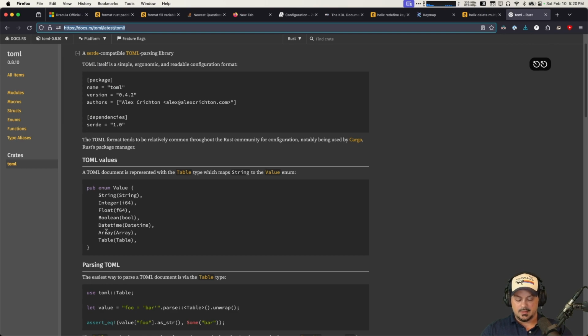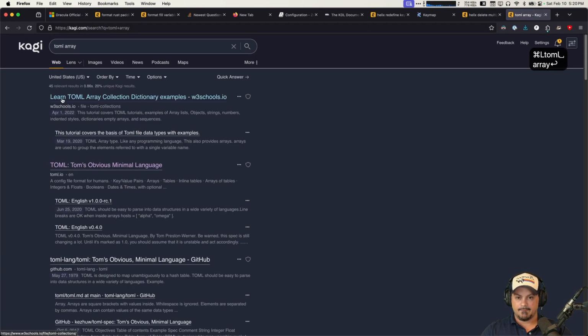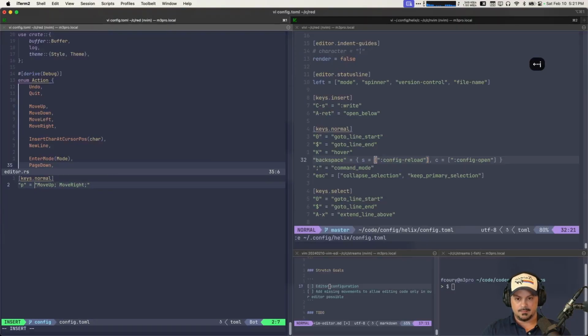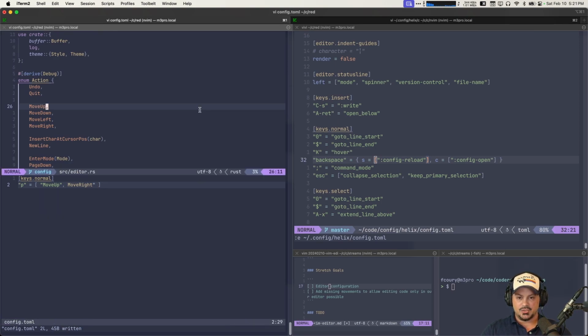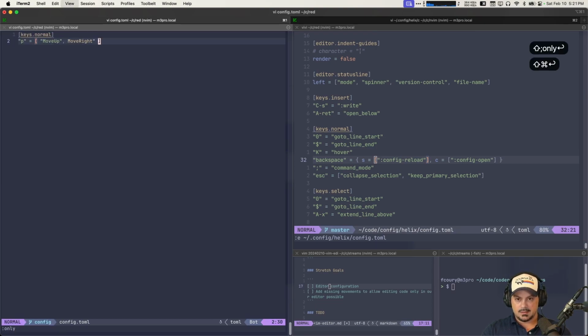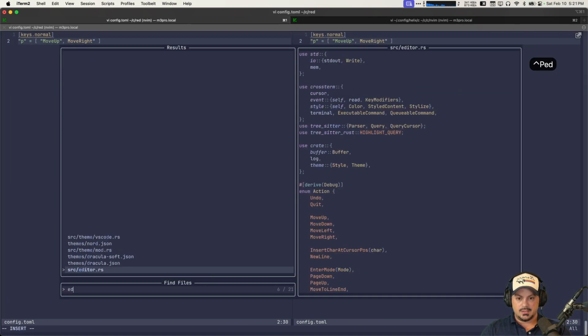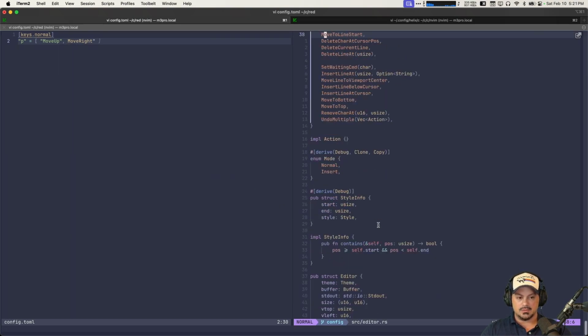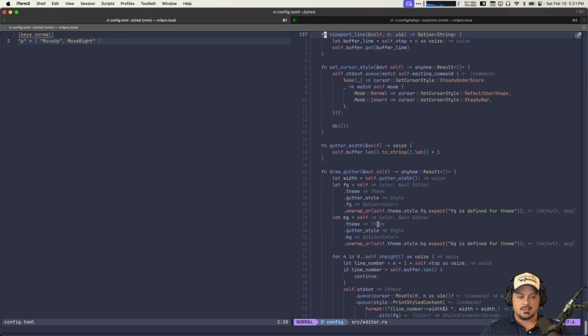TOML array, TOML array. Yep, even better. So P would be move up and move right, like this. Right? And I think we should start by parsing this and then remapping the key maps. Oh, but before we do that, I think what we actually should do, let me do this. Let's open the editor here. Let's go to the actions. Because now we're doing key maps hard-coded. So let's create a config that actually has all our mappings.